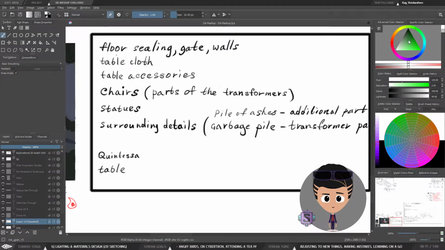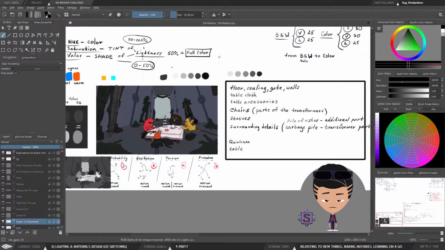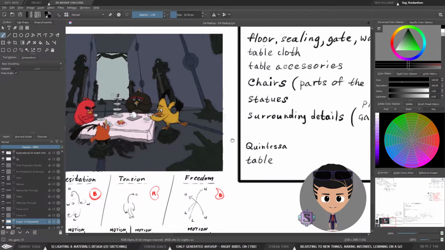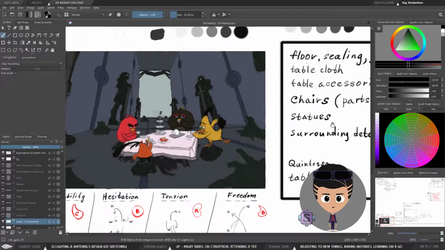I don't think that I need to create something drastically different in material, so I'm going to keep them as one. Slight changes are going to happen, but for the most part I think we will keep floor, ceiling, gate as one particular material. Tablecloth, table accessories, chairs in forms of the parts of the transformers for the most part. Their heads. Statues. Definitely going to be the same material.